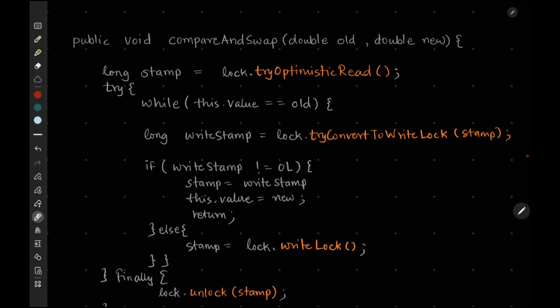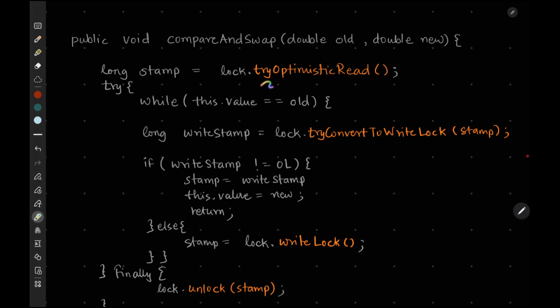In this pattern, you try to convert your optimistic stamp directly to a write stamp. If it succeeds, you are now holding the write lock without ever having released anything. If it fails, you fall back to acquiring the write lock explicitly. This is safe because StampedLock is not reentrant. You never hold two locks at once.